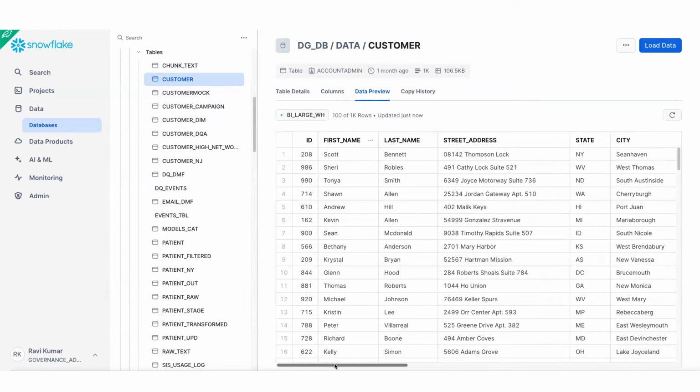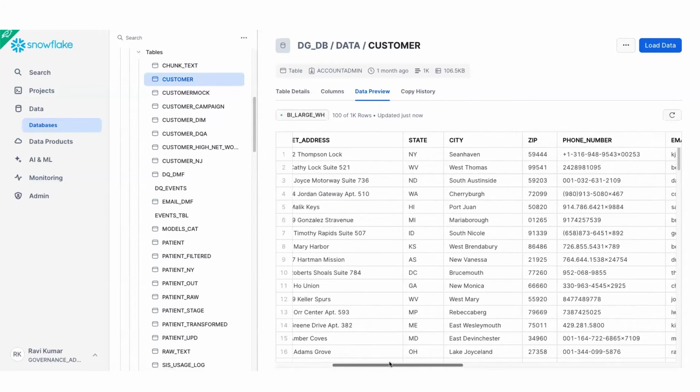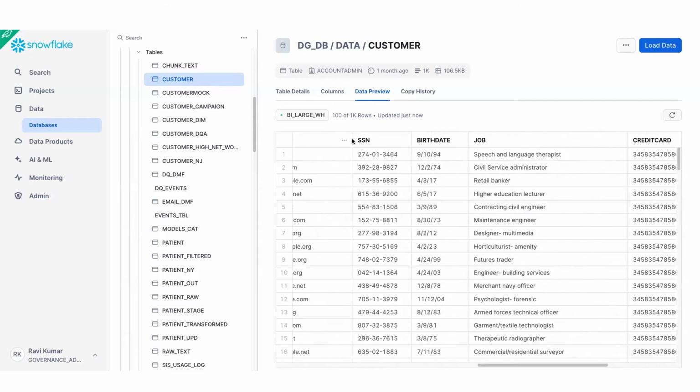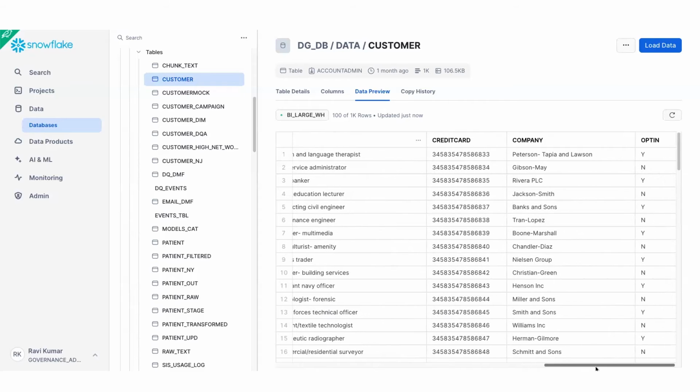I can definitely see the preview of the data here. I see some of the demographic details here, and I also see, oh, here you go. I can see the social security number in clear text. That's not good. And also, I see credit card information also in clear text, right? So as you can see, these sensitive fields like social security or the credit card number and other PII attributes are visible in clear text.